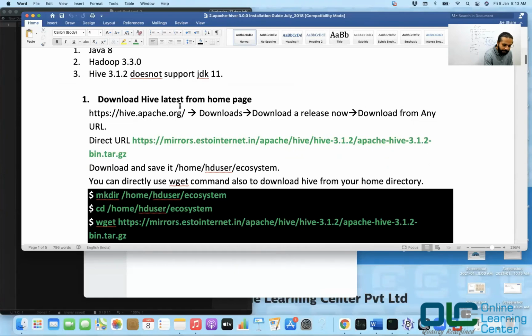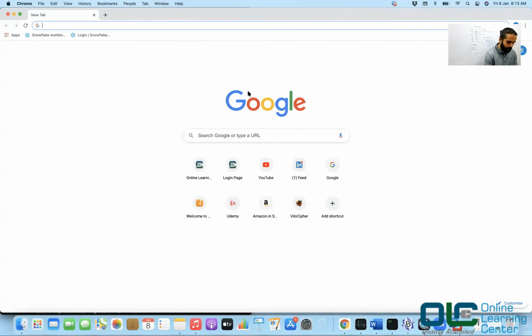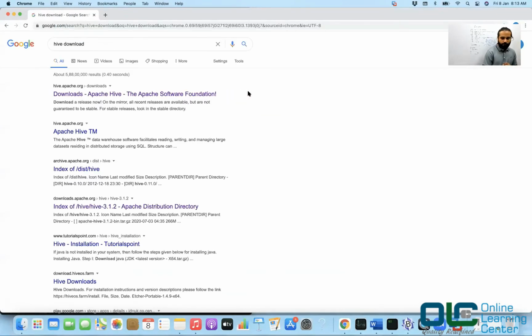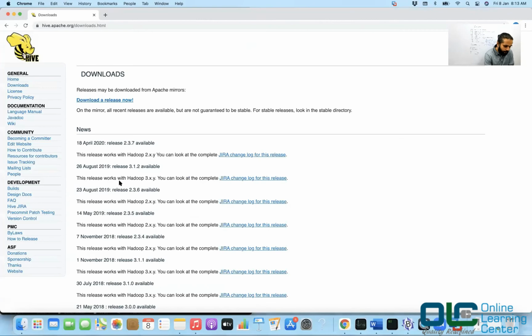Download the latest Hive from the official website. Let me open Chrome and search for Hive download. This is the first thing you should do: click on download Apache Hive. You will see a lot of stuff here. Just click on download a release now.